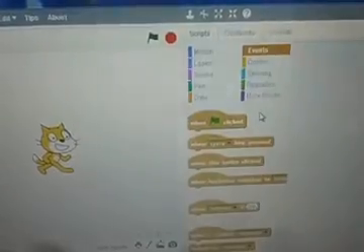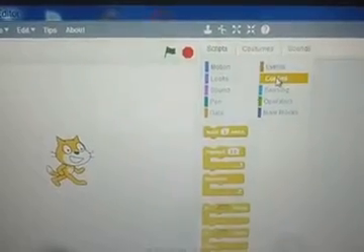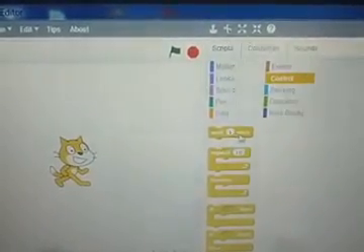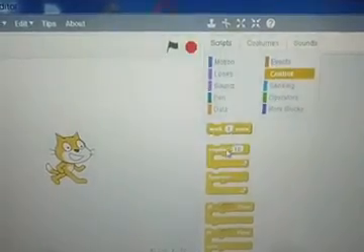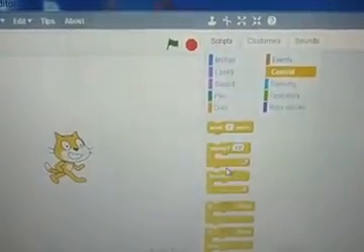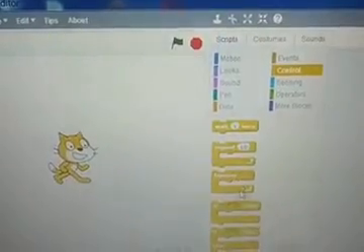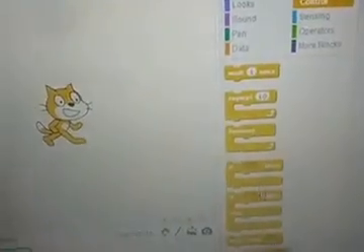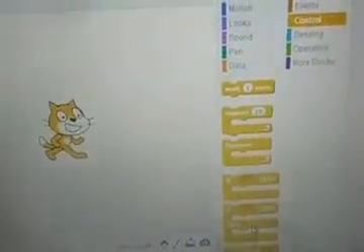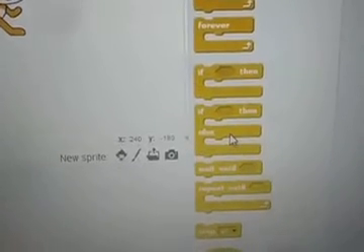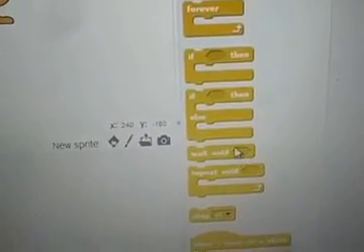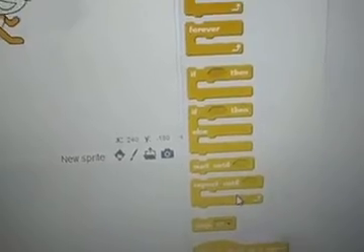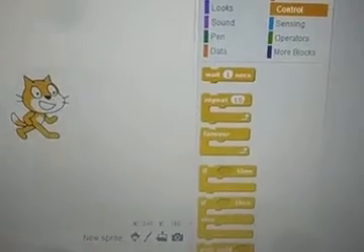Next is control. Clicking on control, we see wait 1 second, which can be changed to 10 seconds. Repeat a particular task 10 times. Forever, it will continue. If the condition is true, then this block will execute. If block, then this block will execute, else the next block will execute, and so on. Wait until a particular task is done. Repeat until, and so on. So these are all control blocks, having control over certain actions.